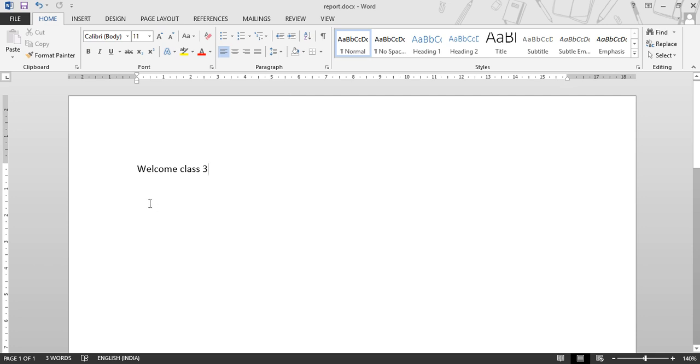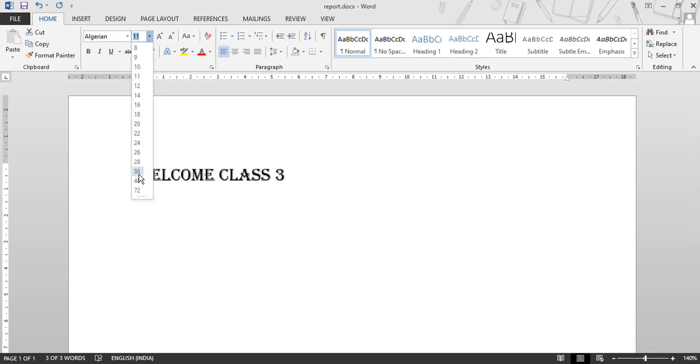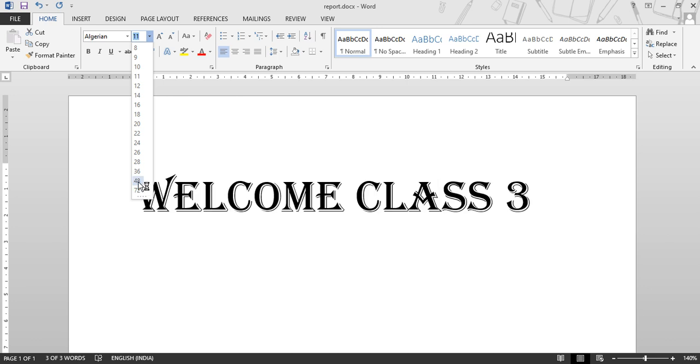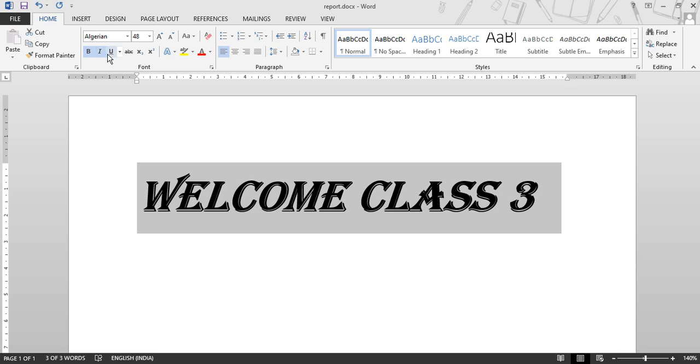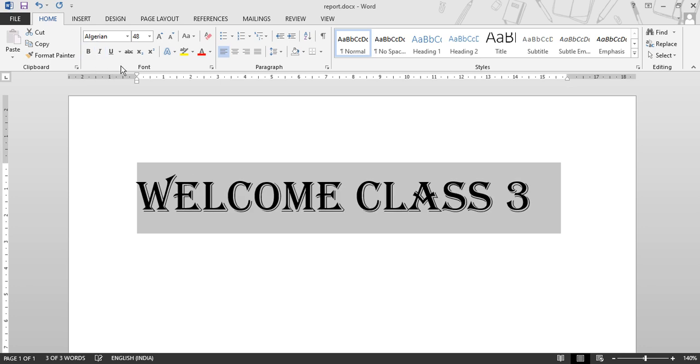And in the previous session you learned how to format the content by using the font group. For example, to change the font face you can use font face. The second option is to change the font size, for example, 48. You can make it bold, italic, underline. So these options you learned in your previous class to work with the font. In this chapter we will learn about the different new formattings of Word 2013.